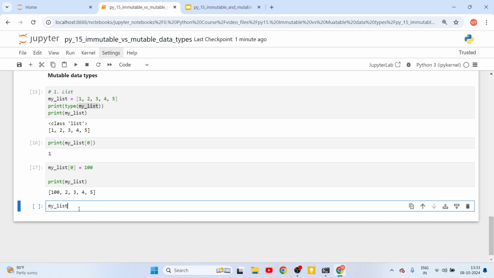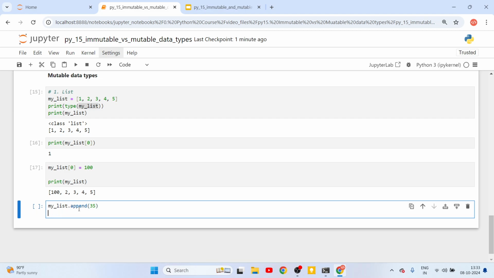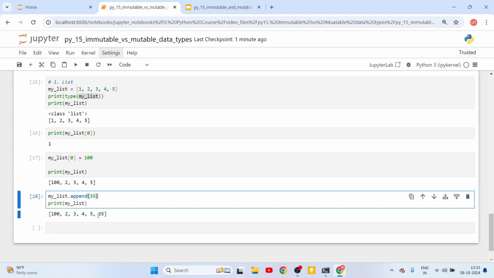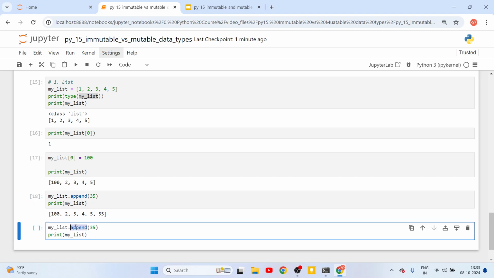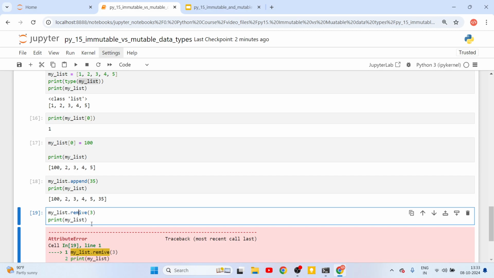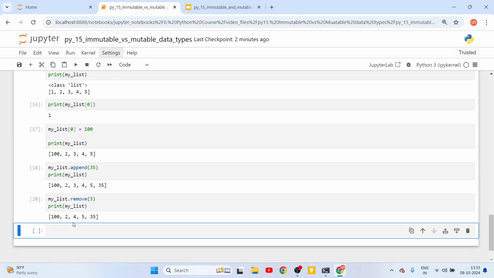I can say my list dot append, let's say 35. And then print this my list, right? So we have added a value 35 to this list that's existing. So similarly, I can also delete some values. Let's say that I say my list dot remove a number like let's say 3. So that's going to remove the value 3 from this list. So I run this. Oh, sorry, it should be remove. So now we don't see that 3 anymore. So this is how we can edit the values in a list.